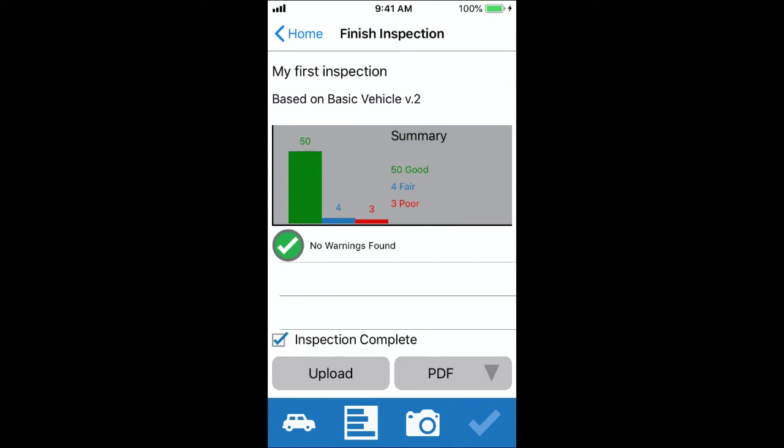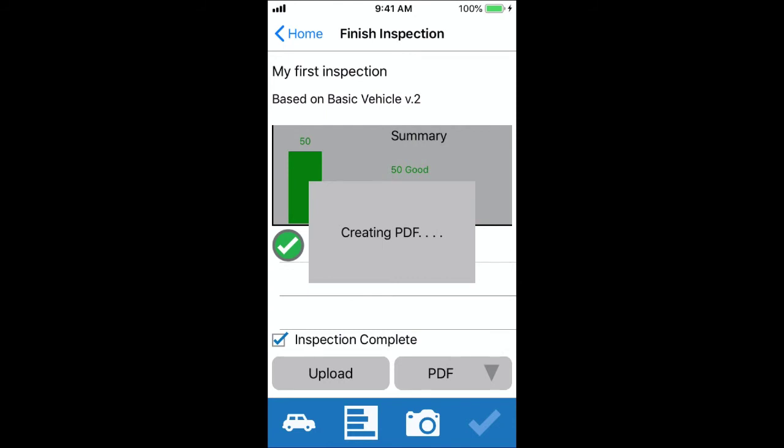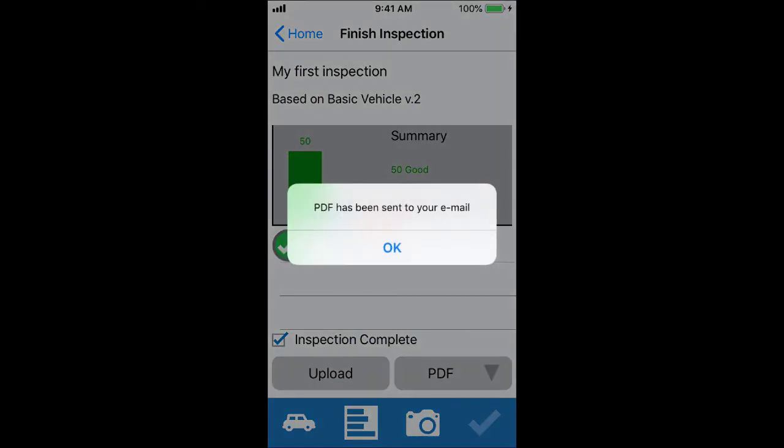To do this, we'll tap on the drop-down arrow on the PDF button. Here, we can decide if we want to create a standard report or a compact report, and we'll go ahead and select Standard. When we do this, it'll create the PDF and then send you an email with the PDF of the report attached. It also gets uploaded to your cloud account for long-term storage where you can access it whenever needed.